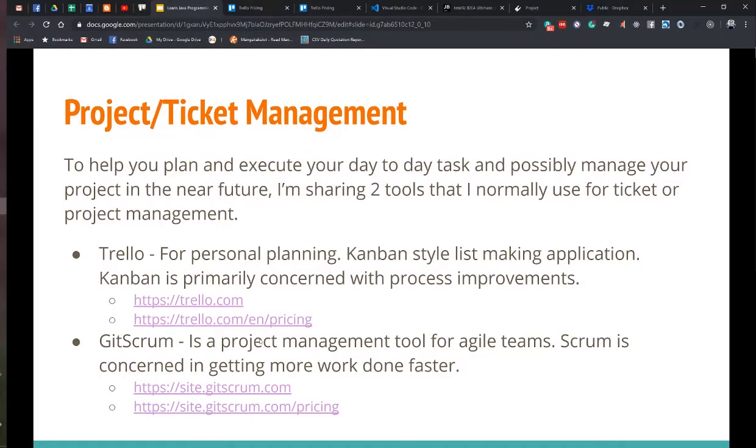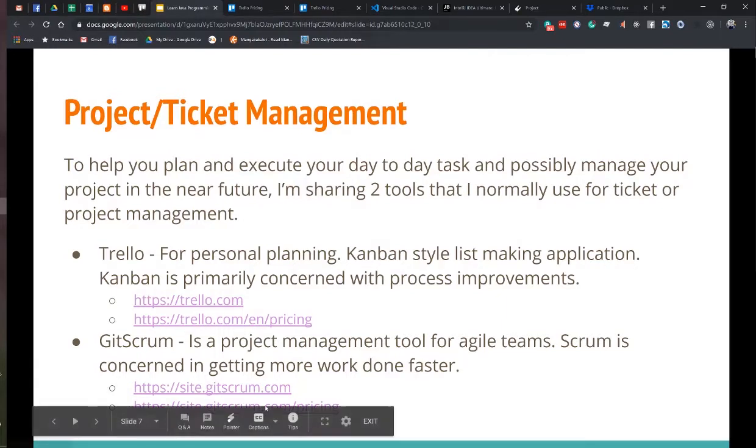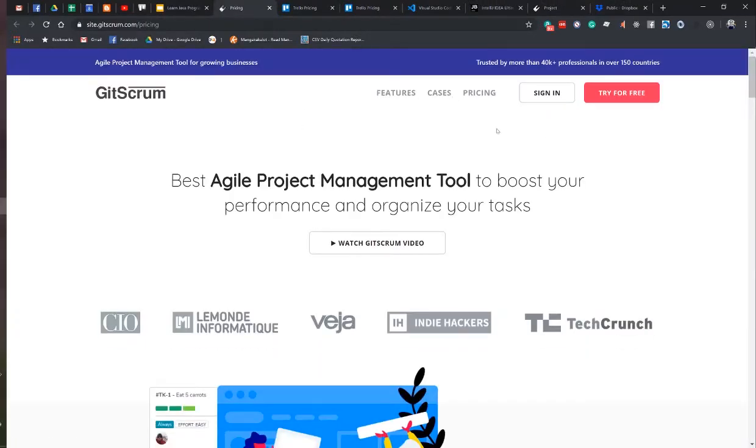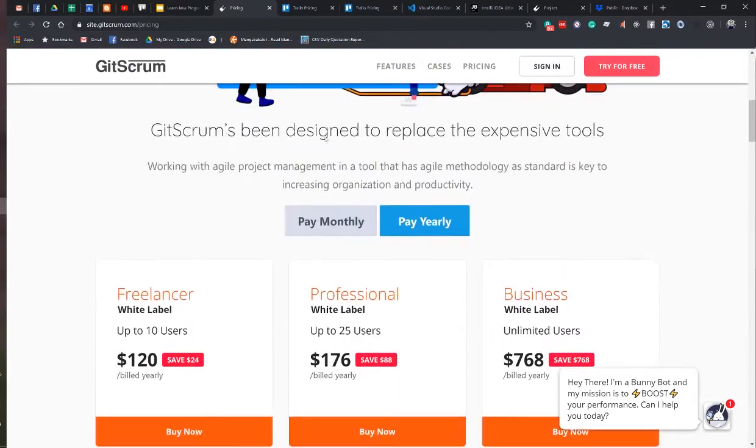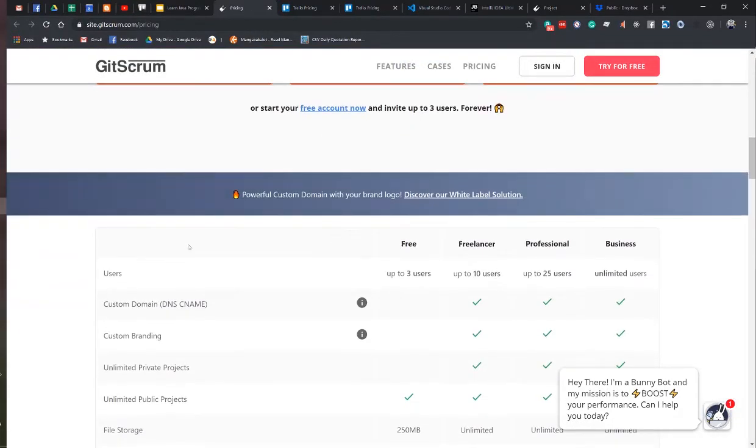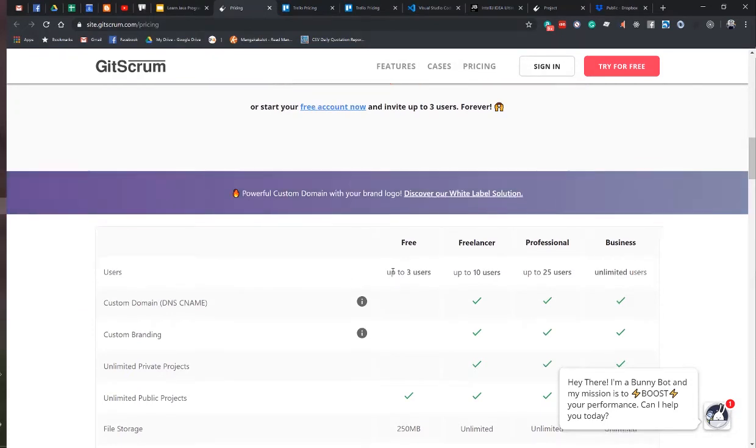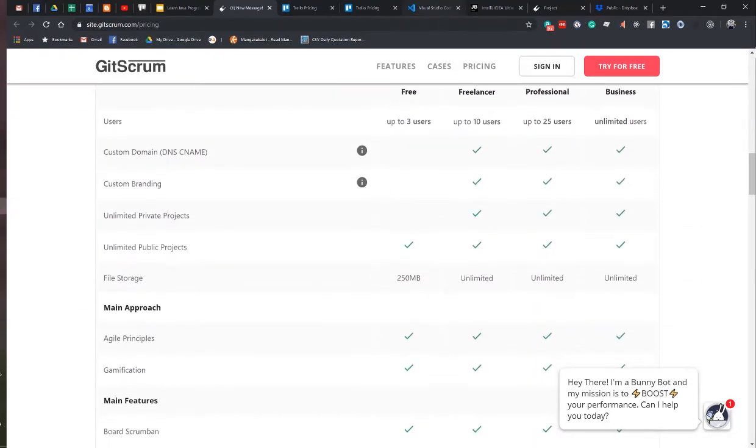And then we have Git Scrum. It's a project management tool for agile teams. Scrum is concerned with getting more work done faster. Unfortunately, it's not free for commercial use, but it's free for personal use. So you can try it out for your open source or personal project, or maybe a project in your school. But there is a limitation. You can only add up to 3 users. And this is how it looks like.